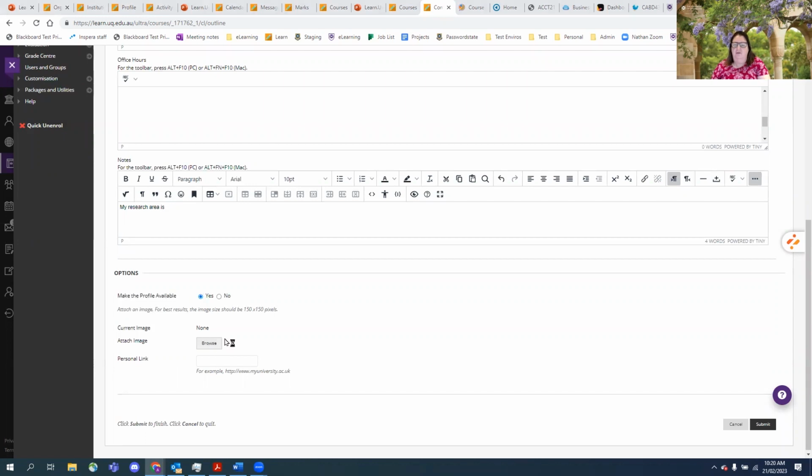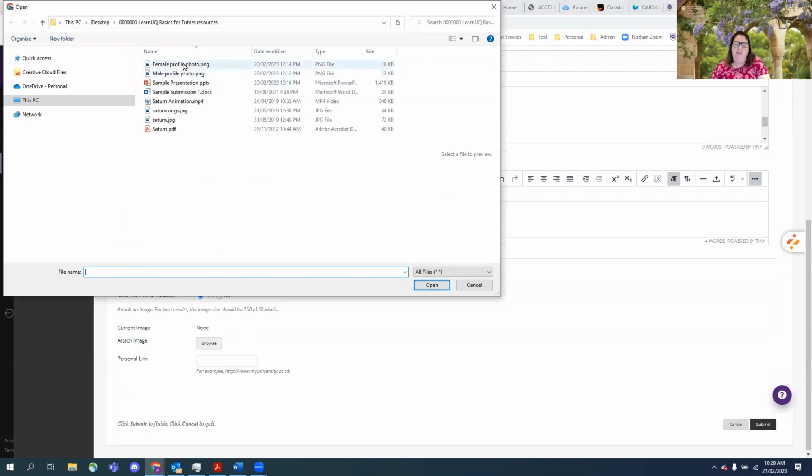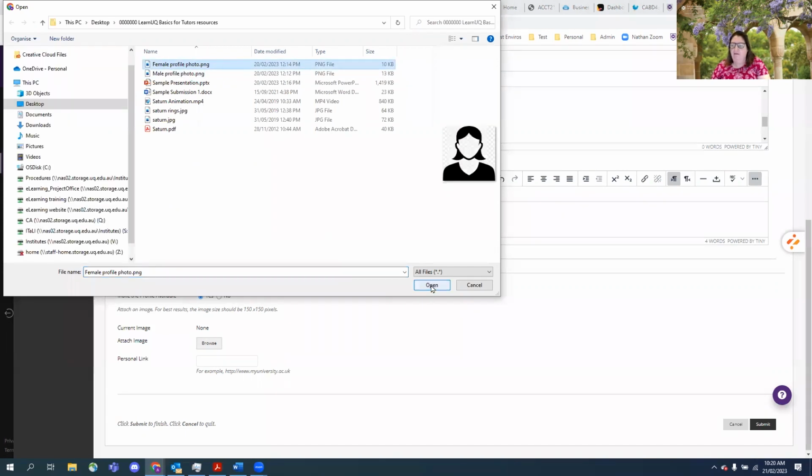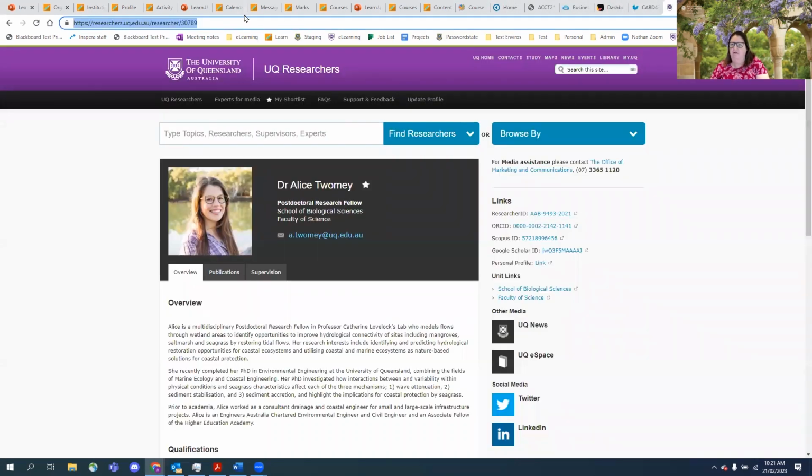So I'm just going to put a random stock image in. The image needs to be square. Otherwise it goes skewy. Preferably 150 pixels by 150 pixels, but basically it needs not to be like a rectangle. Personal links, if you've got a research profile, we recommend you paste that in there. I've just picked someone's randomly.